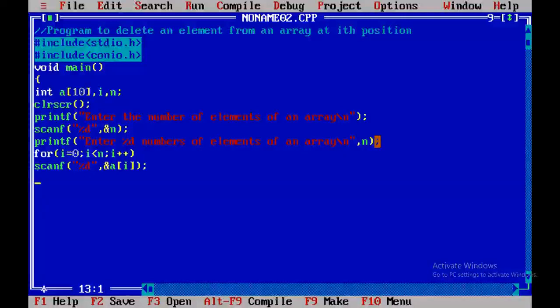Okay. Next, before performing deletion operation, I'm going to print the elements of an array. Hence, I'll write printf the elements of an array before performing deletion operation.